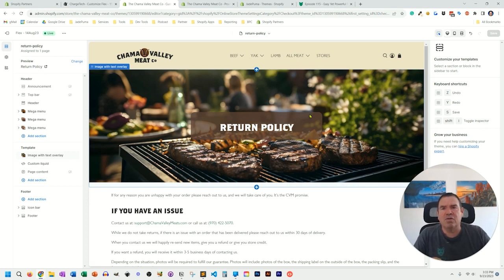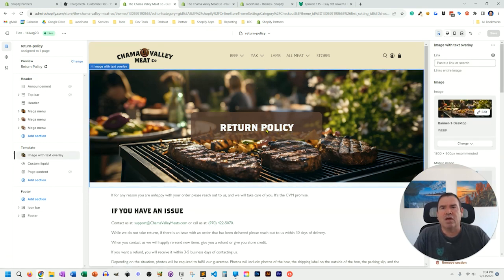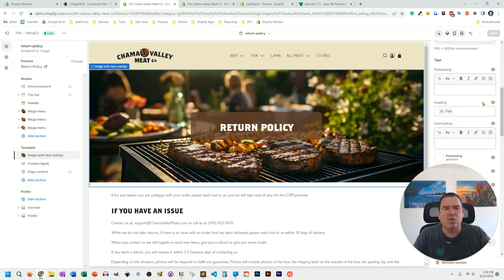But now what I can do is I can have one page template for all of my pages that are just having an image with text overlay as the unique content that is in that page. And instead of having to type in that heading and change it for every single store, what I do is I go into the image with text overlay section, and then I click on the dynamic source for the heading, and it allows me to pick the page title.